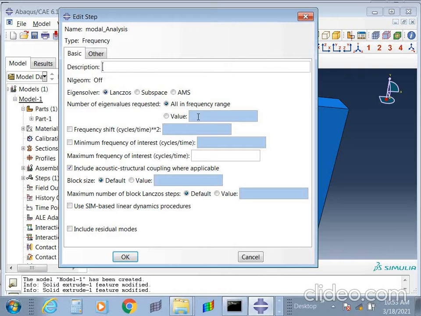In general practice, the first 6 modes are the critical frequencies, which are very dangerous, or will cause resonance with vibration or anything. So these are the critical natural frequencies or the critical eigenvalues.